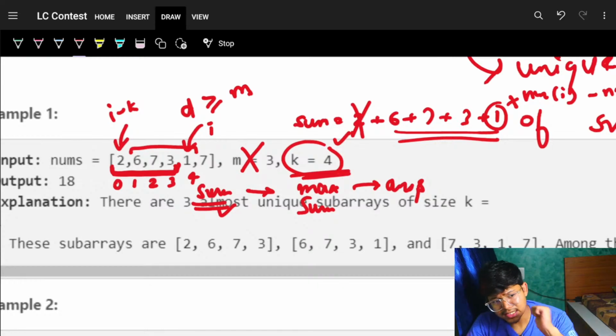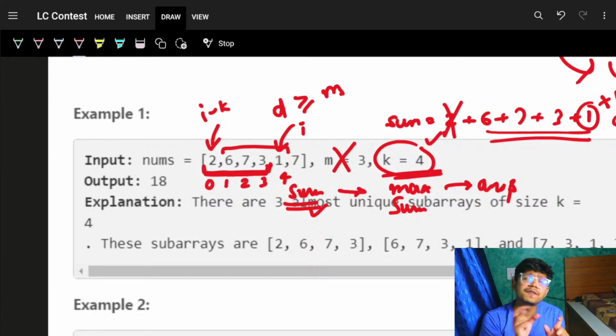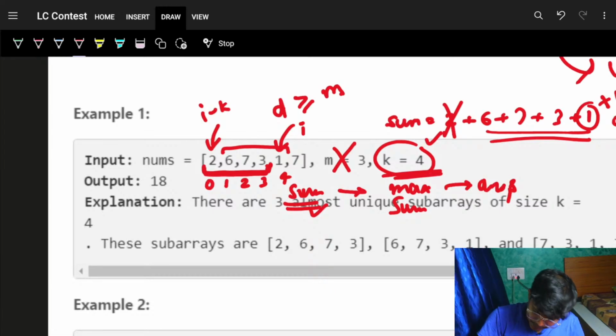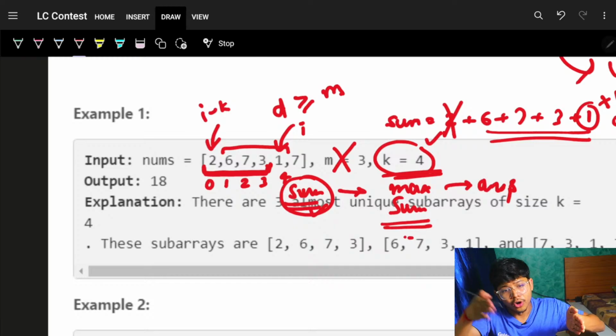Okay, now you have the sliding window approach. Now it's just a small modification in that equation. You get the sum and just want to maximize that sum. That's a standard operation which you can apply, keep on going on every index.